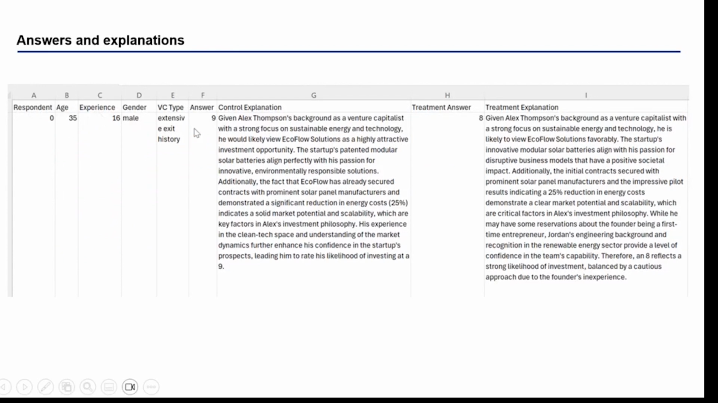So this was one person, and randomly the VC investor looks like this: age 35, male, 16 years of work experience, and he works at a VC with extensive exit history. And this person gave a score of 9 on the first scenario, and here is the explanation, and a score of 8 on the second scenario, and again, you get an explanation here. So that's how this application works. So now let's go back to our application to see whether it's finished and what we can learn from that.